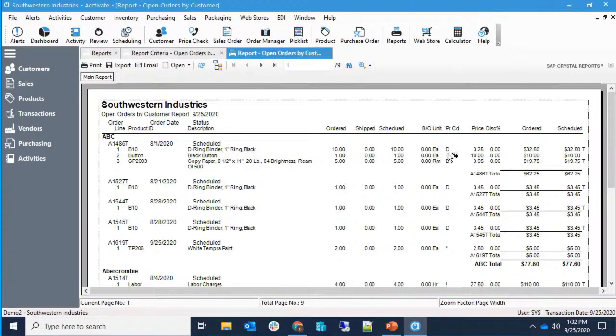Now in this demo company, use your imagination a little bit. There are price codes, but maybe you don't have price codes. So that column is meaningless. So I want to get rid of that. I know I never give discounts. I'll want to get rid of that. That'll free up some space where I'm going to move some things around.